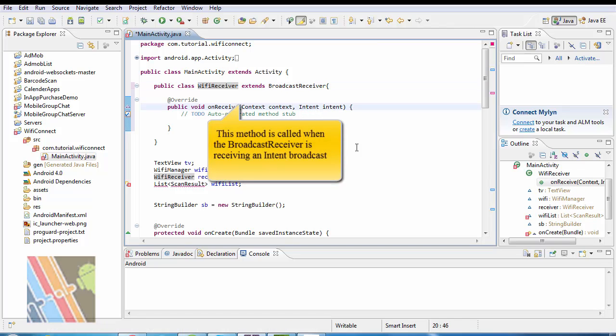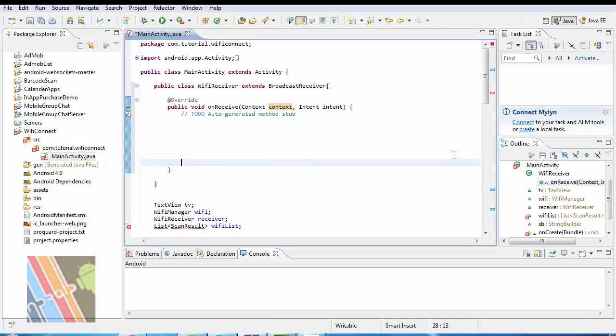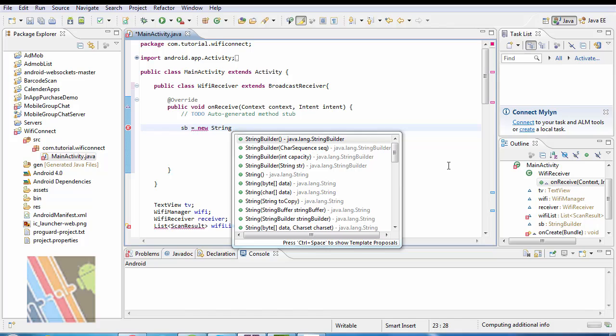change context and intent. Then inside the onReceive method, write StringBuilder sb equals new StringBuilder.